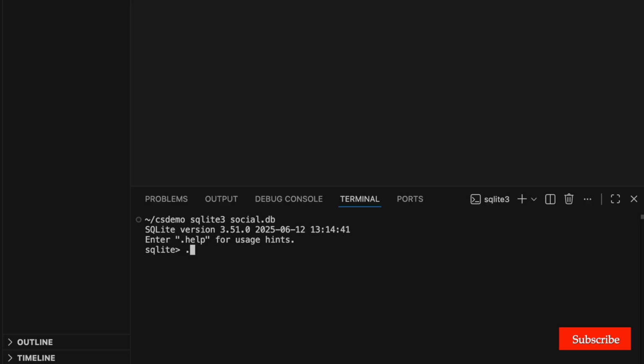If the database file doesn't already exist, SQLite will create it automatically and open the SQLite command line interface, where you can begin creating tables and working with your database.